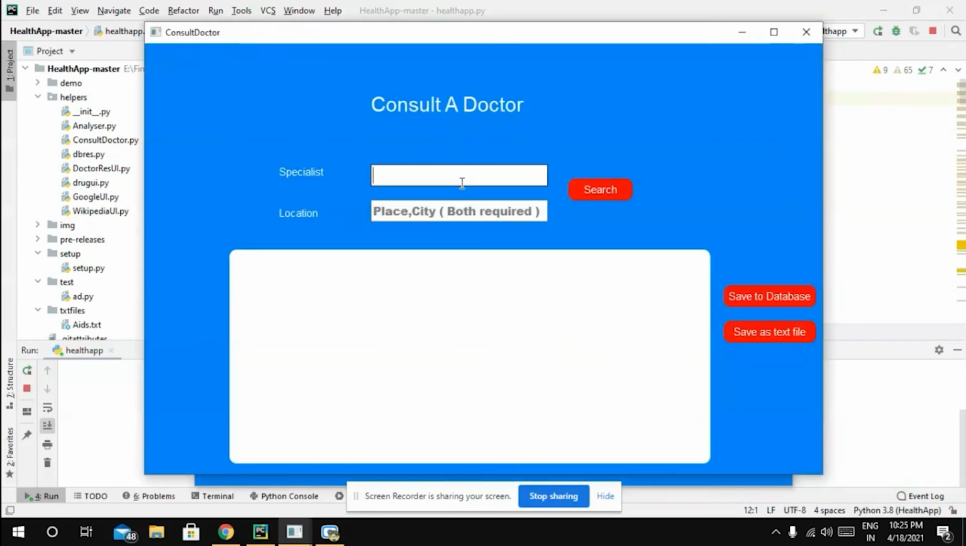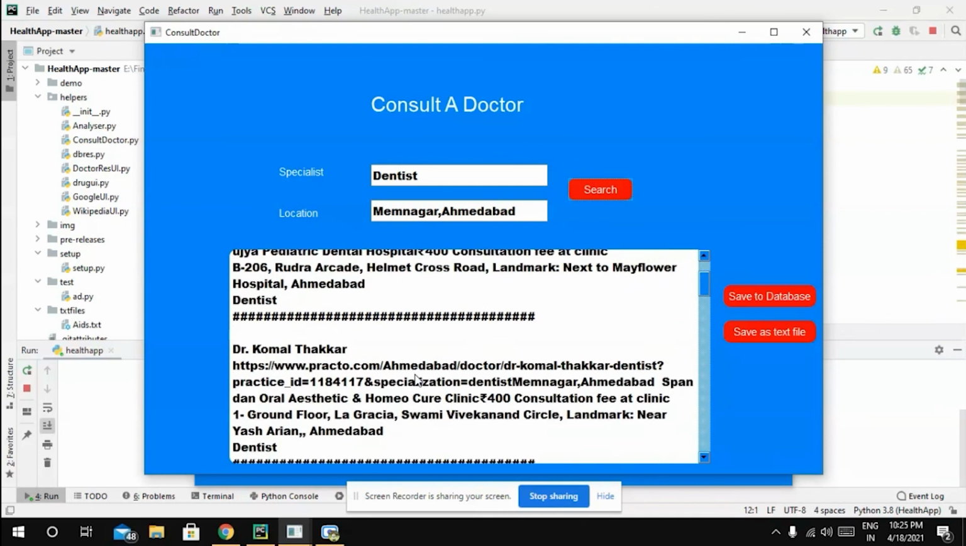So basically, if a doctor wants to see what other specialists are available in our data. Since I'm in the Memnagar area, I can say Memnagar in Ahmedabad, so I have to specify all the things, and if I click on search, then it will take a fraction of a second to scrape the data from the Practo site, which is online. It is a medical website. So it will take a fraction of a second to get the data, and yeah, here is the data.